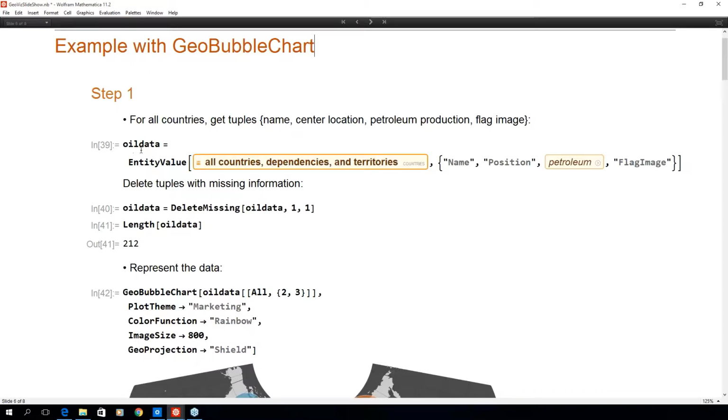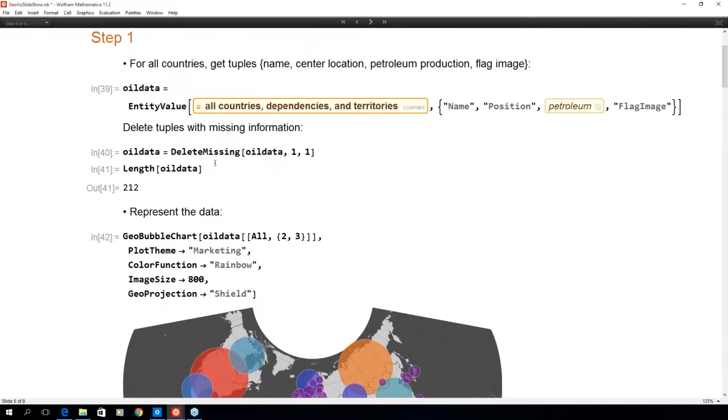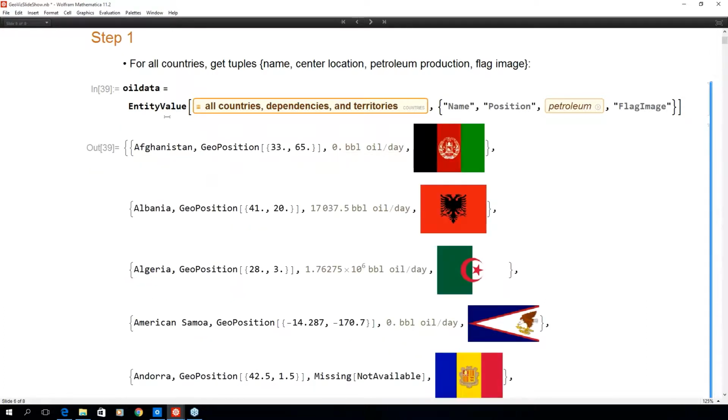So again, we take data. In this case, it's going to be names and positions and petroleum production in barrels per day, and the flag image of the country. So if we, let me open this, we get something like this.